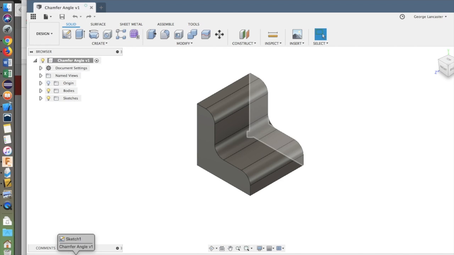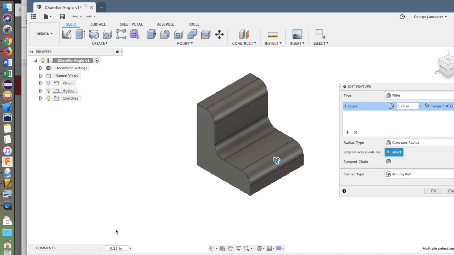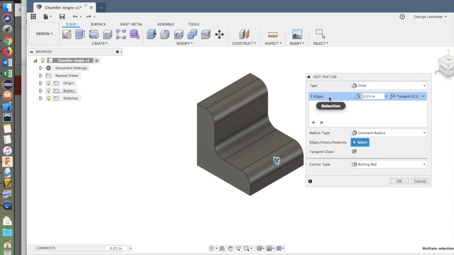And then I'm going to come down here to the browser at the bottom and double click on the fillet. And I want to change it so that we don't have this edge or this edge selected. So I could get rid of all of the edges all at once, but then I would have to re-enter what the radius is for this inside fillet. And I don't want to do that.